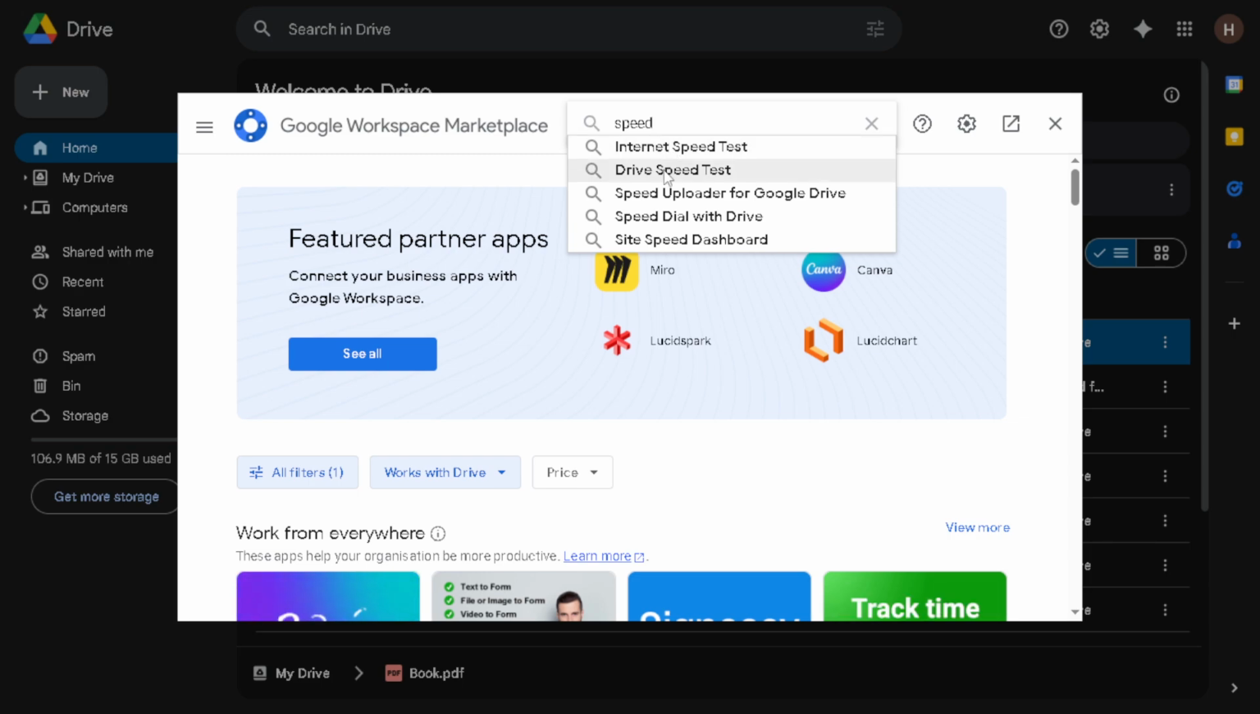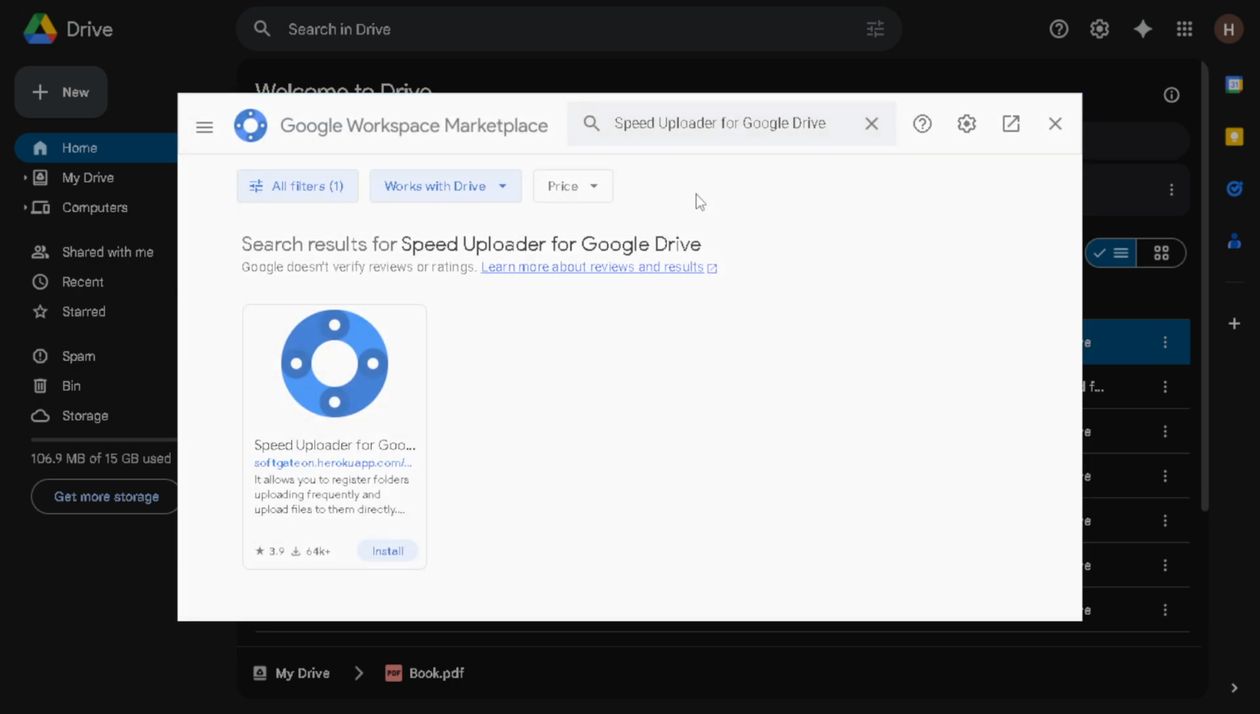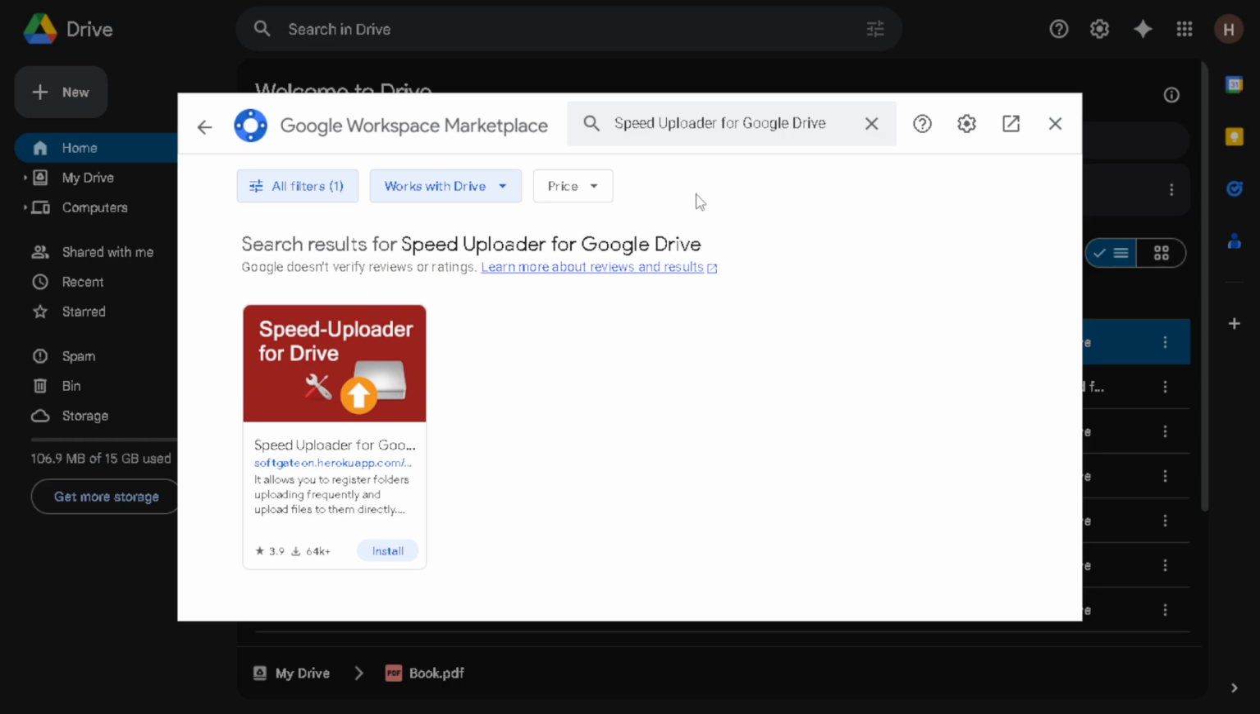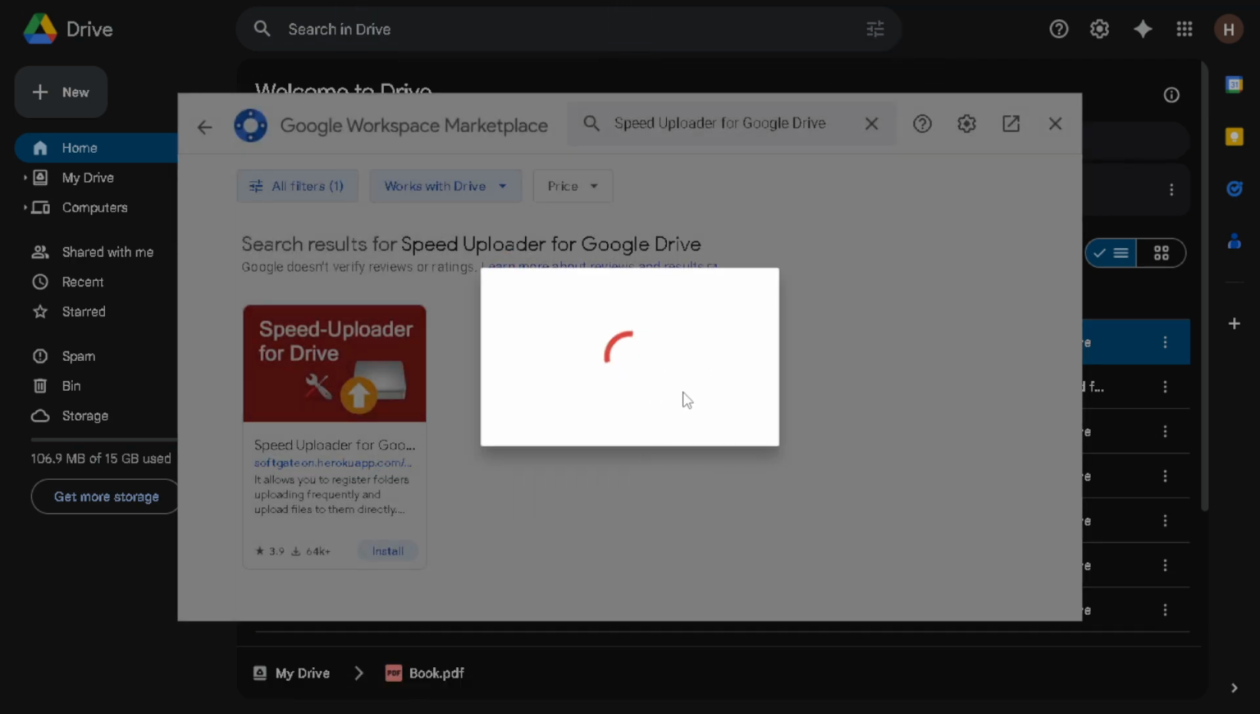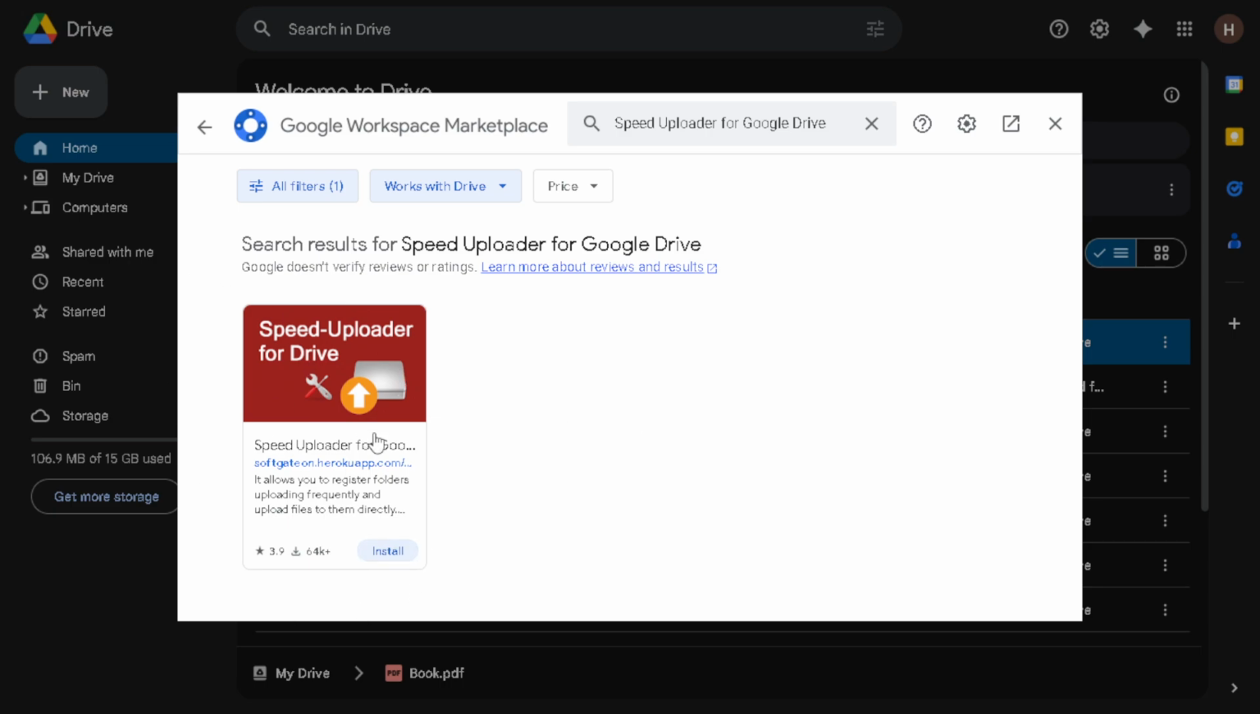You're looking for an app specifically titled Speed Uploader for Google Drive. Once you see it, go ahead and click on that app. You might need to select an Install button, and during this process you may be prompted to grant certain permissions. Don't worry, these permissions are usually necessary for the app to integrate smoothly with your Google Drive account.